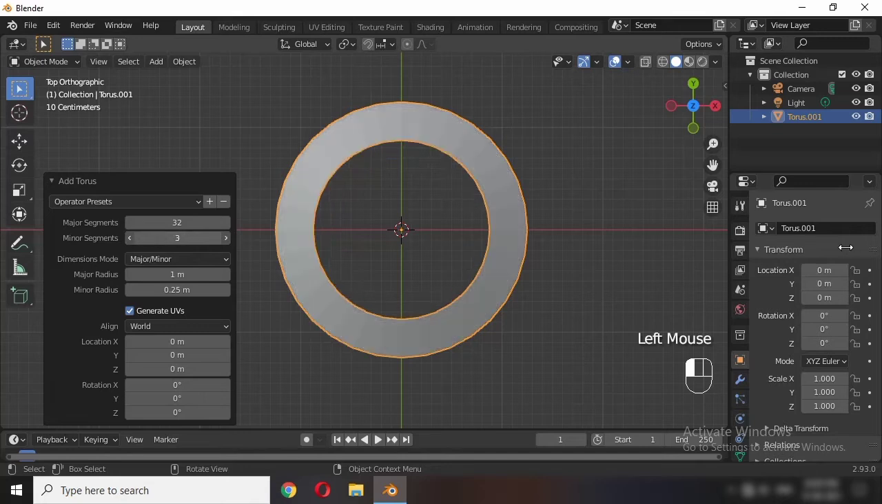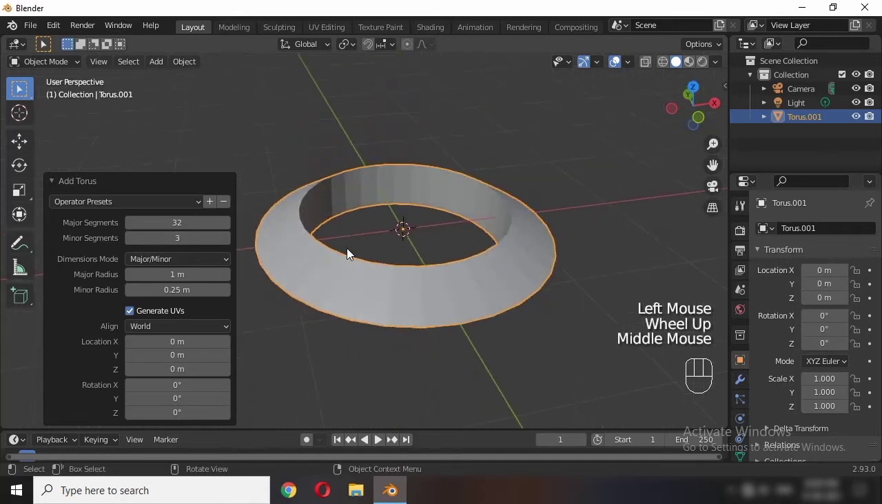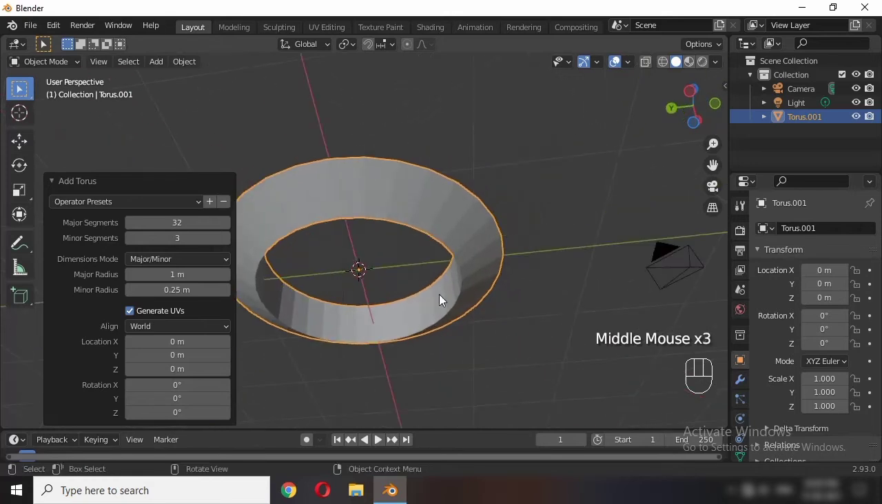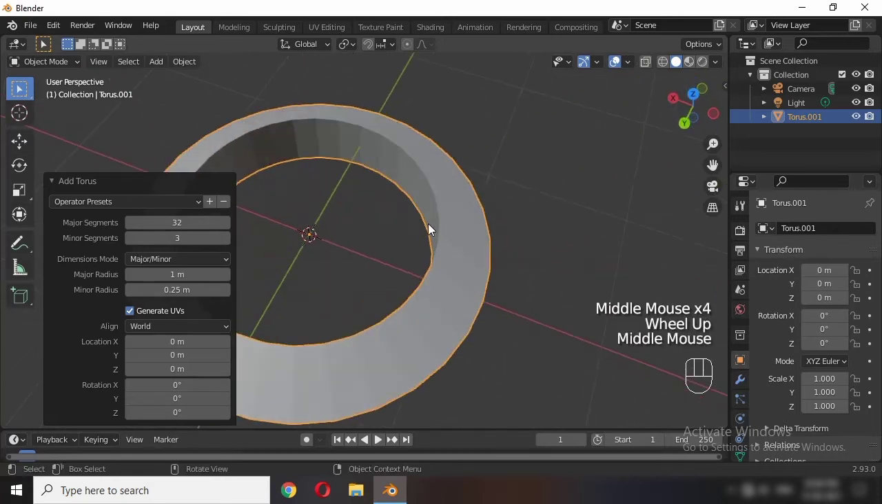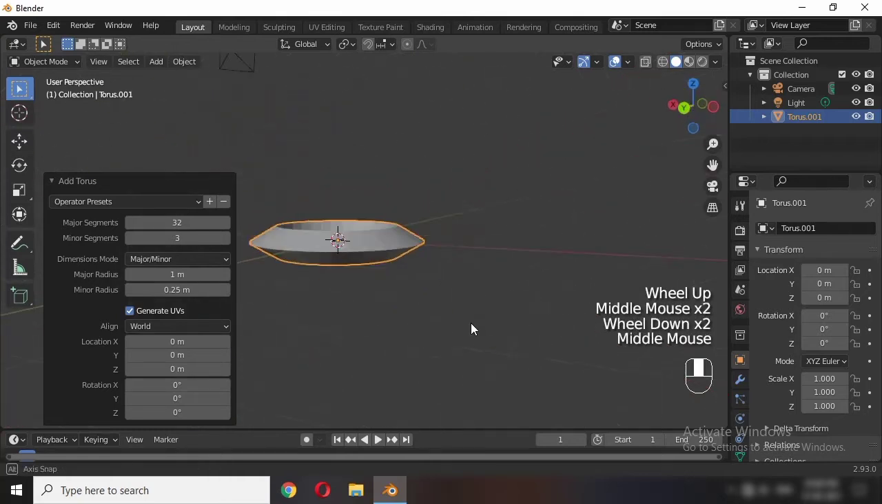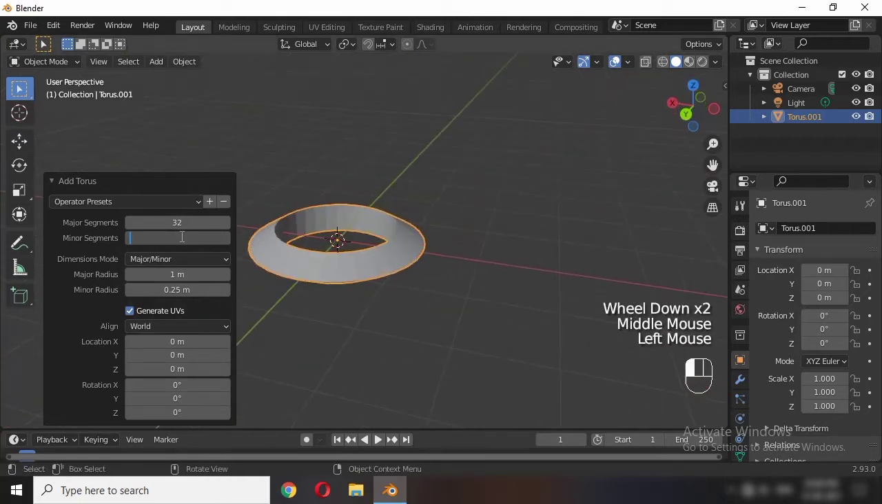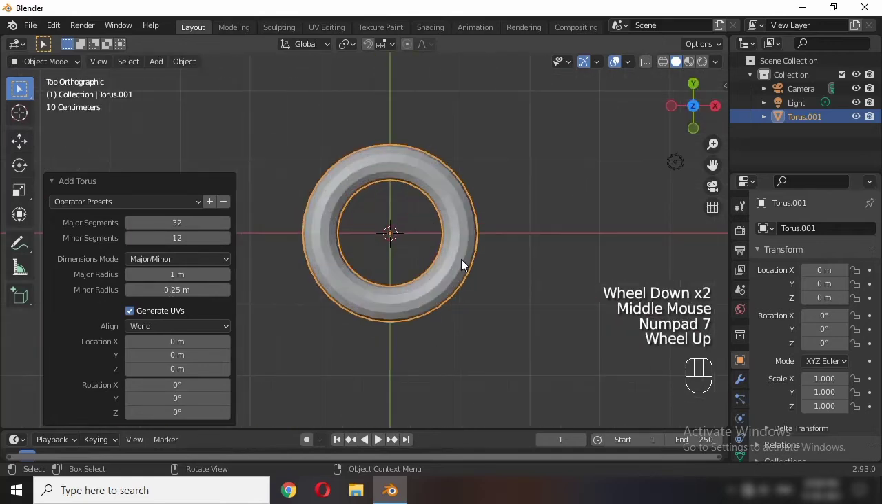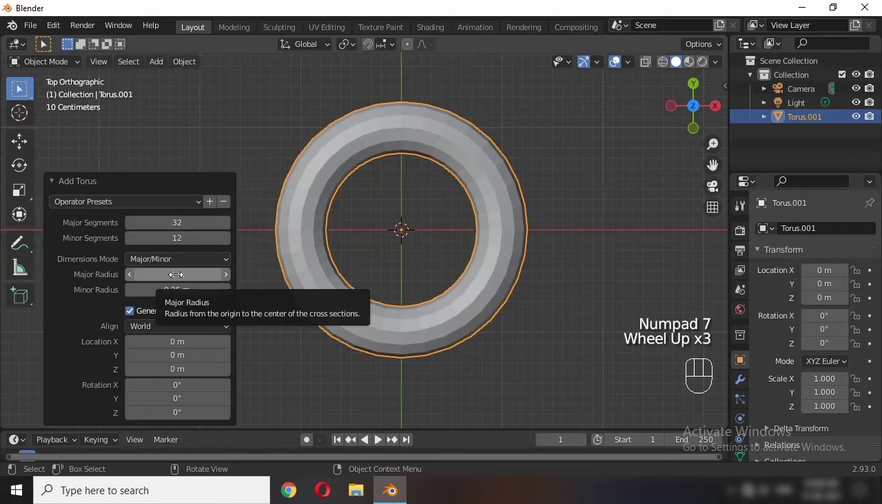If we go on 3, you can see one face, 2 face like a UFO, and 3 face, the inner face. The 1 2 and the down one was 3. So I want it to be 12, and then you can see, okay, 7. Now you can see dimensions mode.